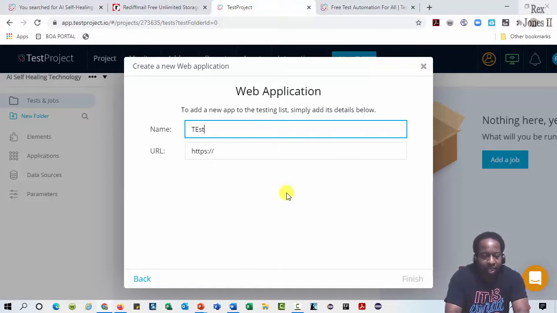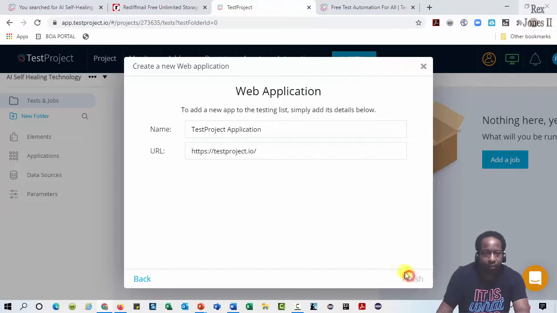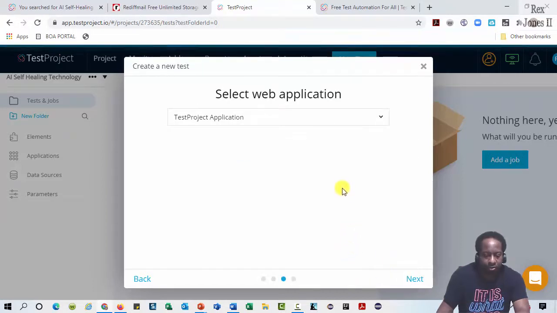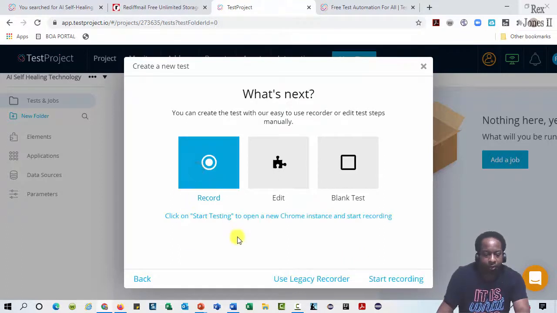The name will be Test Project Application. The URL is, I think, testproject.io as the URL. Click Next, click Record, and we see those options again, and click Start Recording.